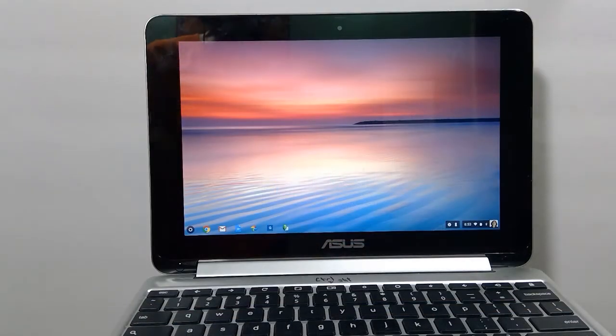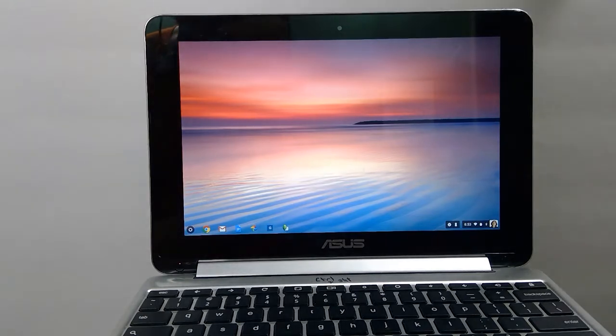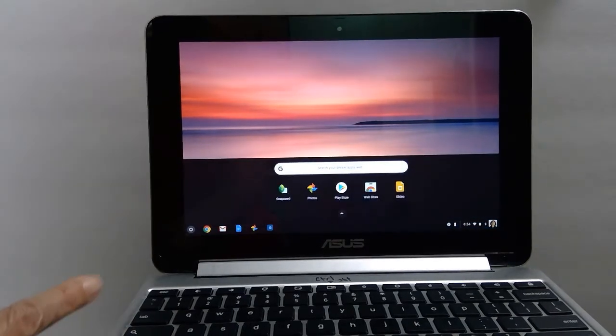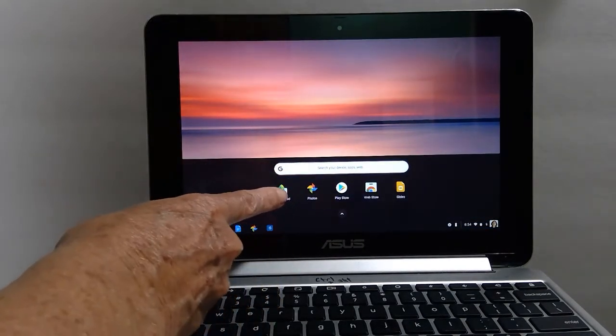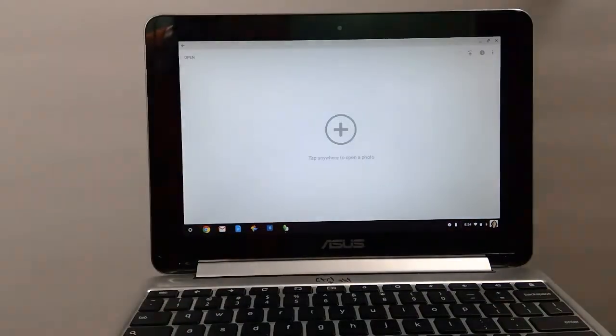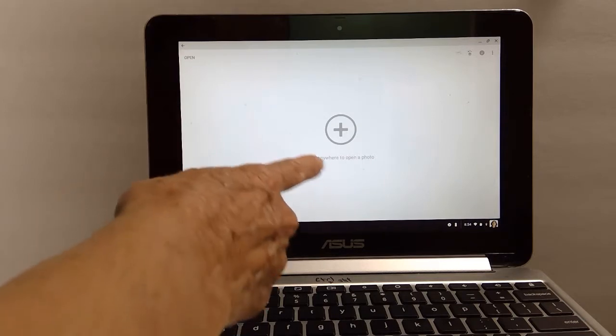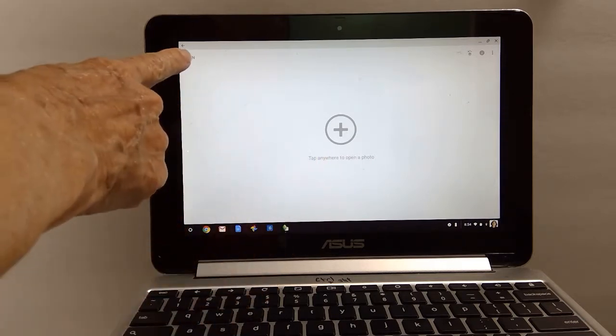Once you have Snapseed installed, you can use it all by itself, although we recommend using it through Google Photos. That'll be the next video. But just to use it all by itself, you get it from your launcher. That's the circle in the lower left-hand corner. I've used mine recently, so it's on the recently used row. And you get to this blank screen. Tap anywhere to open a photo, or right there for open.